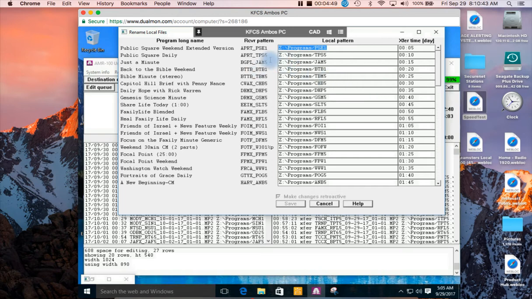Now, a couple of things you need to understand as you look at this. If you see this one says TPS 5, that means it's coming in 5 days a week. Public Square, 5 days a week. That's what the 5 means.